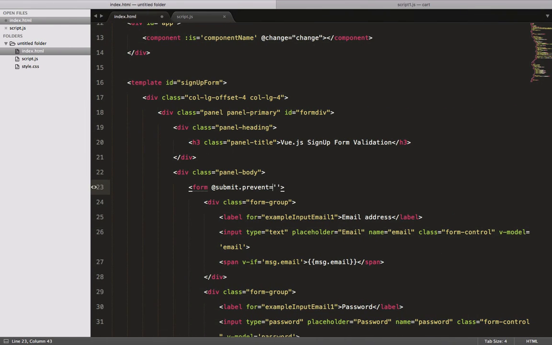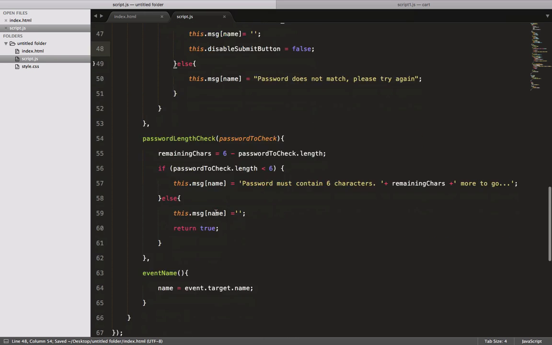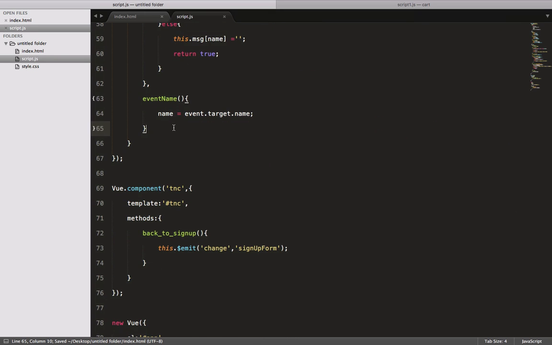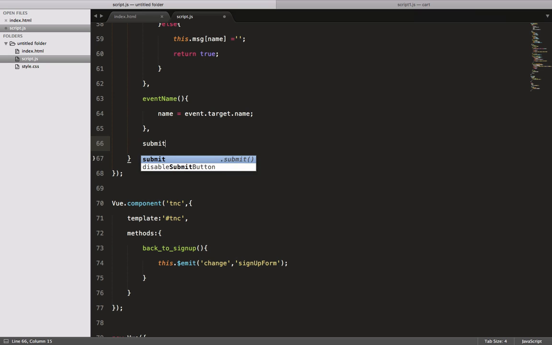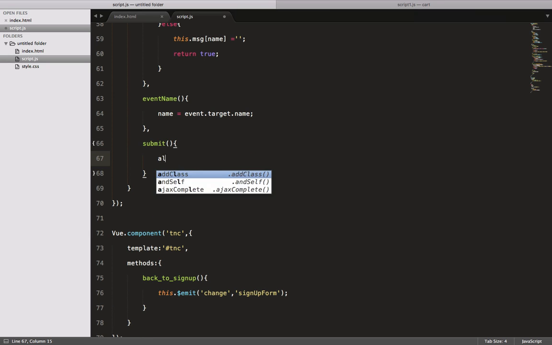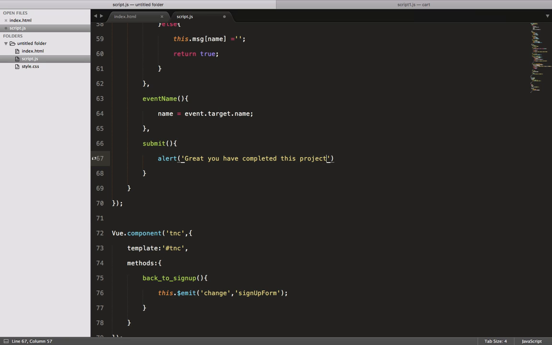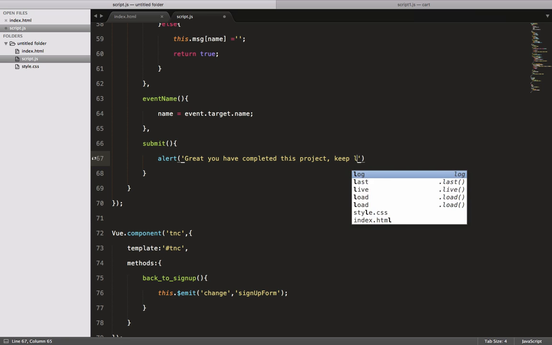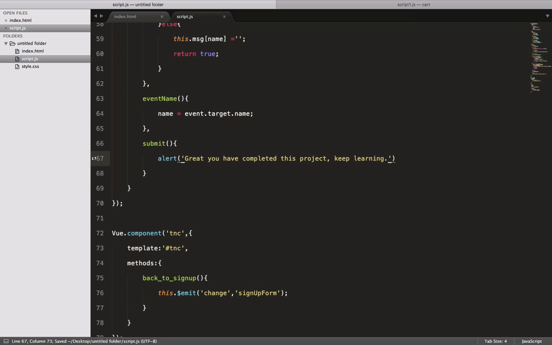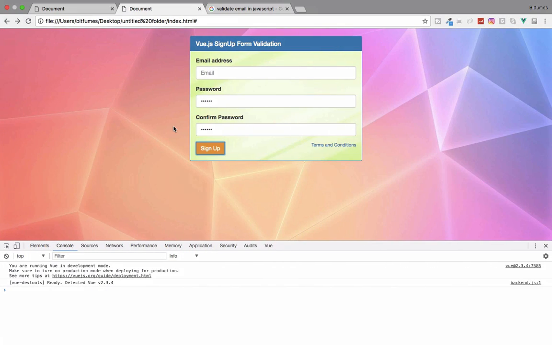But we want to have some function. So I will say the submit function will work, and let's create that function one more time. So I will say submit function. Let's first return: great, you have completed this project, keep learning. Okay, so let's go refresh.